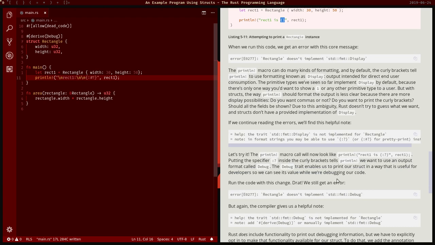Okay, so in the placeholder there is this, and putting this specifier inside the curly brackets tells println we want to use an output format called Debug. So the specifier is :?. The Debug trait enables us to print our struct in a way that is useful for developers so we can see its value while we're debugging our code.